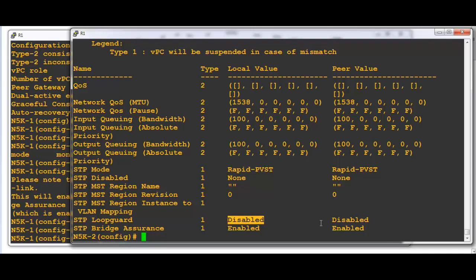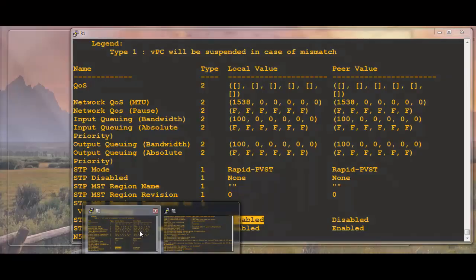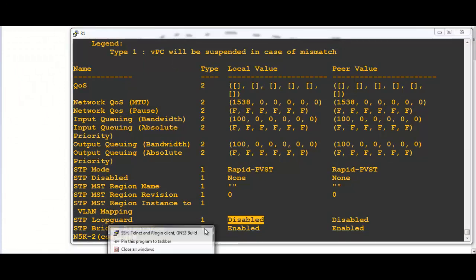So if everything is good, then we can start configuring the final section, the vPC member ports. Here our member port is not just one physical interface, it is one physical interface that belongs to EtherChannel 10, the port channel 10. So we will go inside that interface first on both the switches.